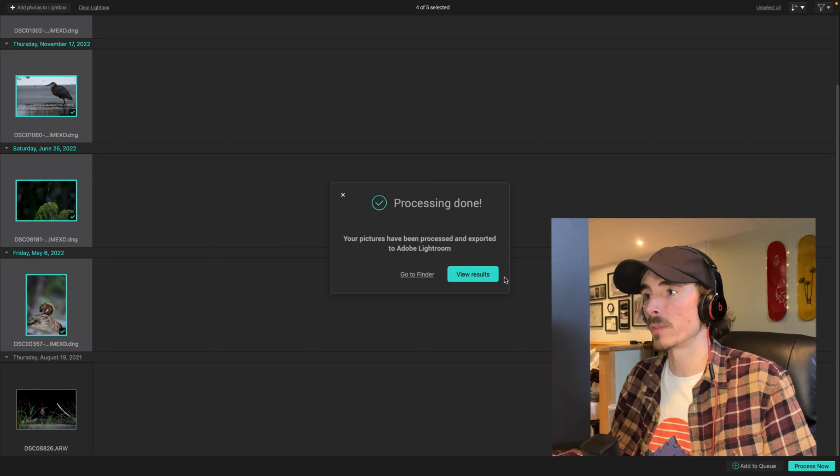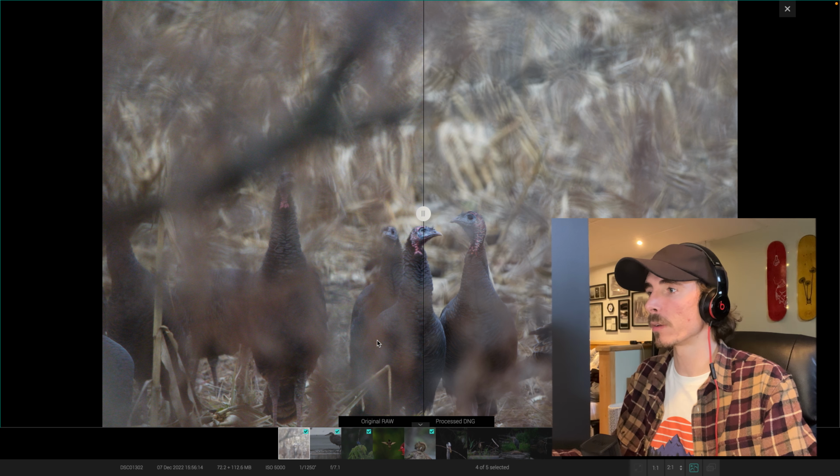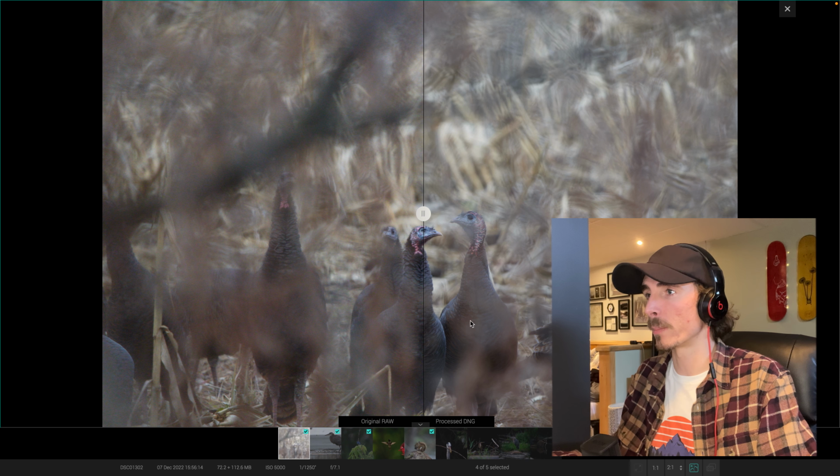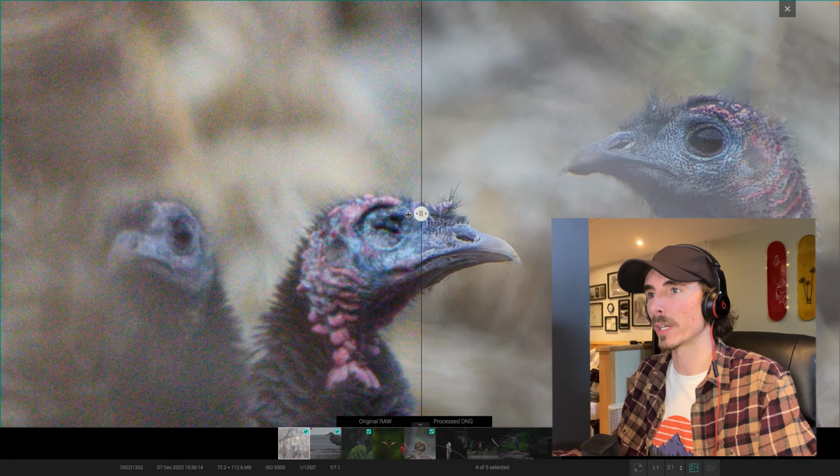So the first image I've got here was a pretty cool little photo. We pulled over on the side of the road on the way to Belleville. We ended up seeing a flock of turkeys. Is it a flock? Definitely a flock. And you got one interesting guy right here in the center who's only got one eye.